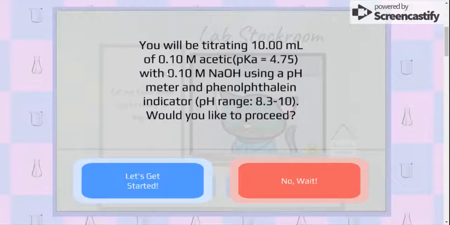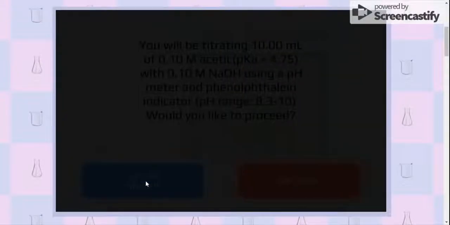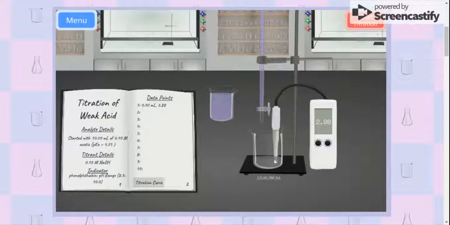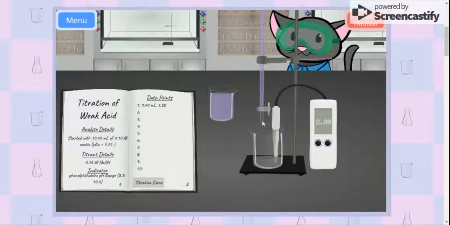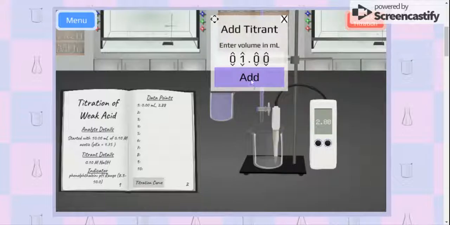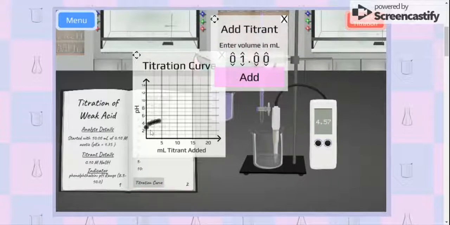Let's begin the titration, and you can see we are titrating acetic acid in the flask with sodium hydroxide in the burette. So we'll get started, open our lab book, notice that phenolphthalein is colorless in acid, and we're going to be adding the base. So let's add a few milliliters. Notice we start at a pH of 2.88, and if we keep on adding, okay, let's use a titration curve. You can see that there was a sharp rise, or quite a quick rise, before it starts flattening out.